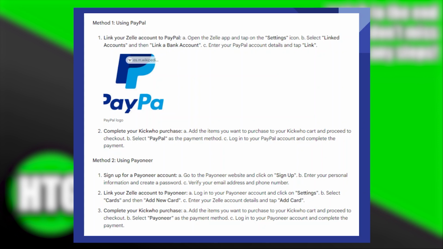Open the Zelle app and tap on the settings icon. Select linked accounts and then link a bank account. Enter your PayPal account details and tap link.